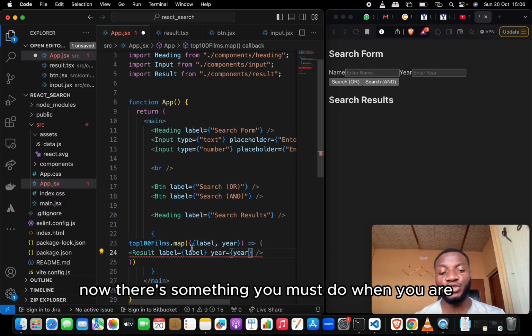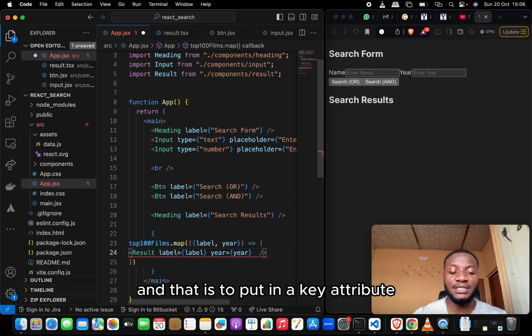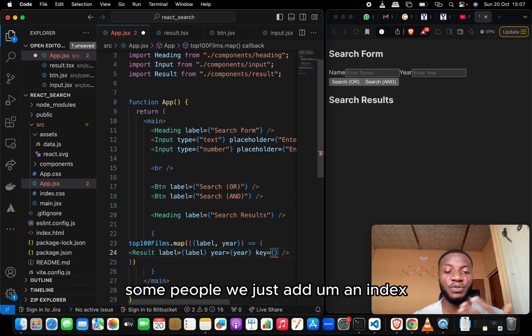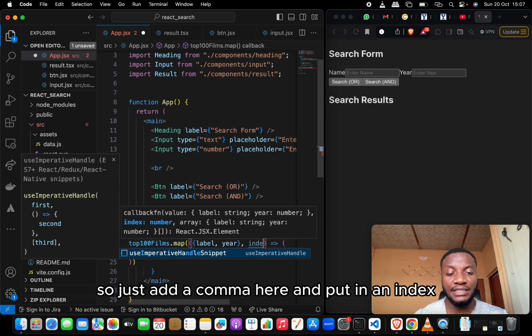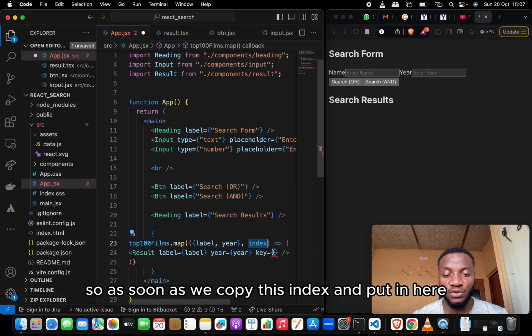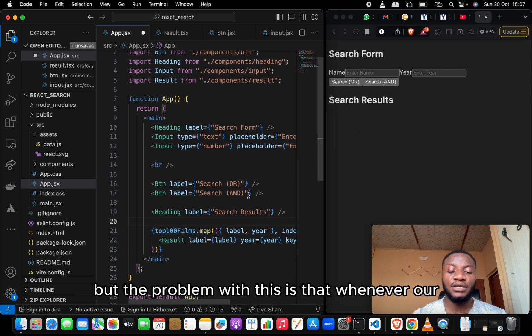Now there's something you must do when you are repeating data like this, and that is to put in a key attribute. So for the key, we need something really unique. Some people will just add an index, so just add a comma here and put in an index. But for best practices, this is not the best way. So as soon as we copy this index and put it in here, it's going to work, and you notice that there's no more error.